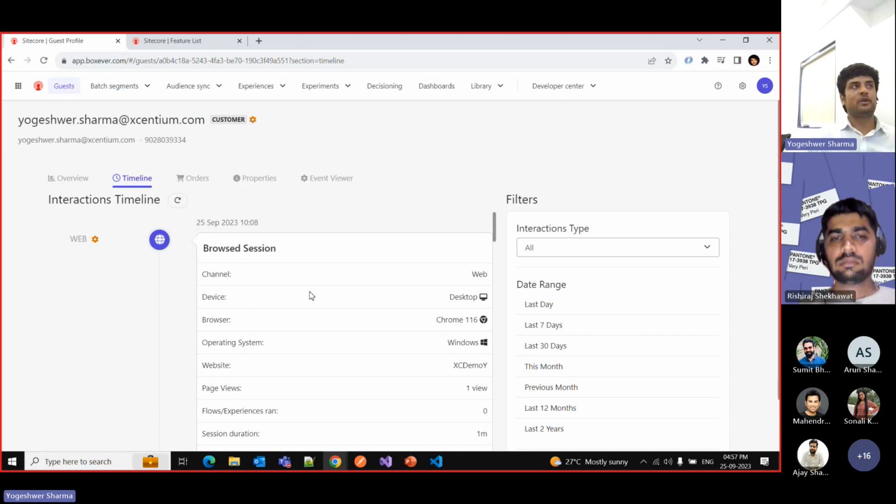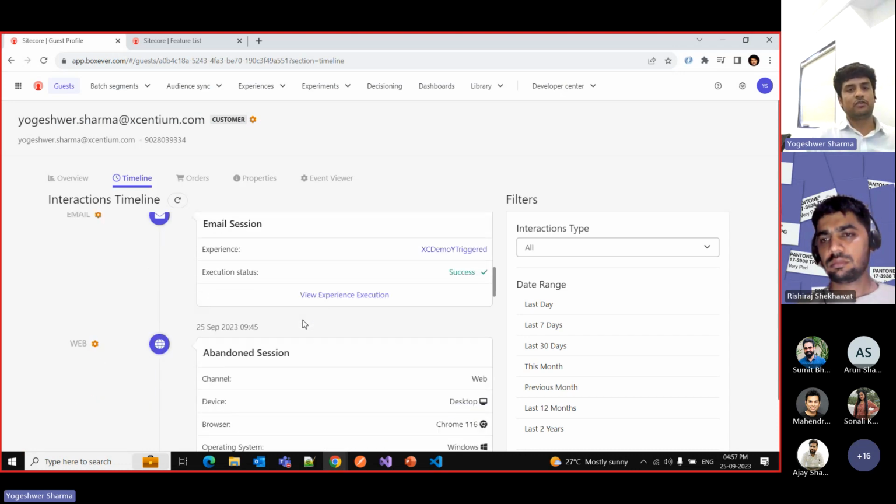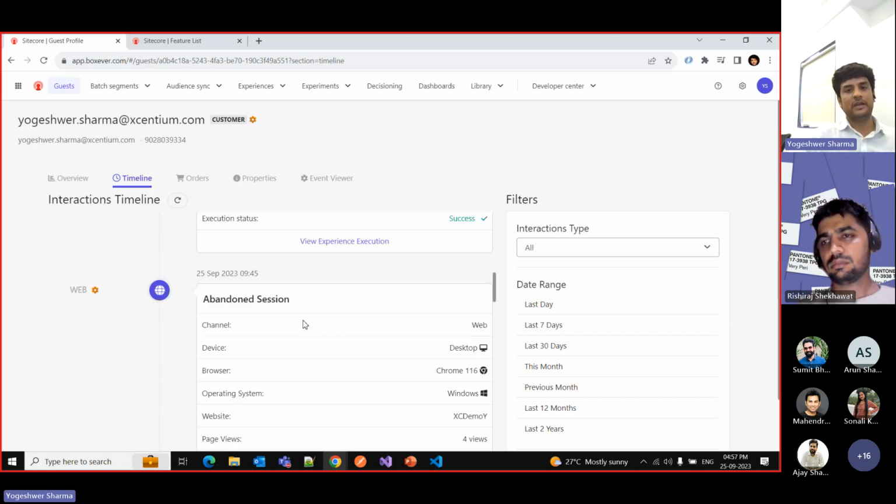After browse, there is one more session called abandon session. An abandon session is when a user comes to your site, makes some activity, like adding some product into the cart, visits the site for some time, and then leaves without making the purchase or placing the order. Then that session becomes the abandoned session because he didn't make the purchase.